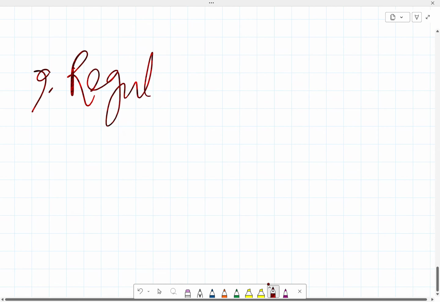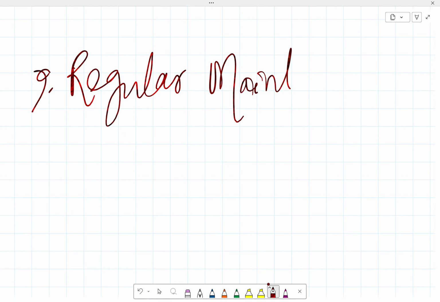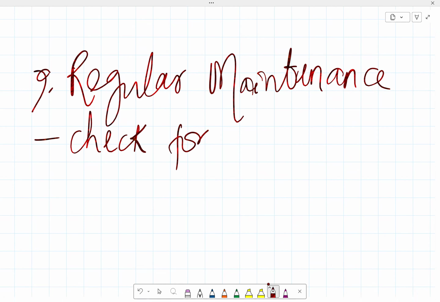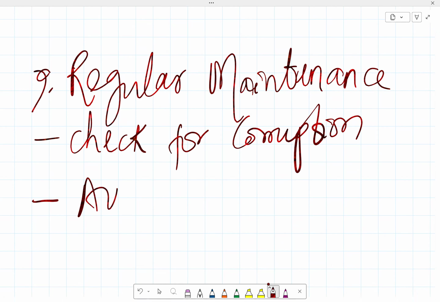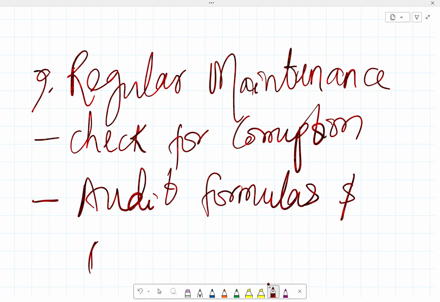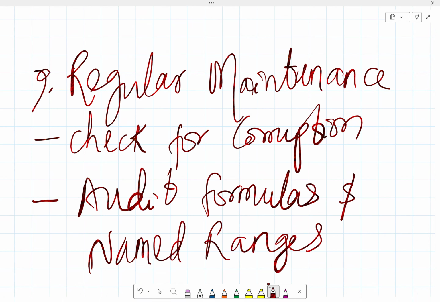Okay. So number 9, there should be regular maintenance. So of course, if you're working with large data, that means a lot to you, right? So you want to maintain as much as possible. So you can check for corruption. You want to check that your file is not corrupt at any point in time. Periodically save as a new file to remove corruption or bloat. Then you can audit formulas and named ranges. Okay, so remove unused named ranges and audit formulas to optimize references.